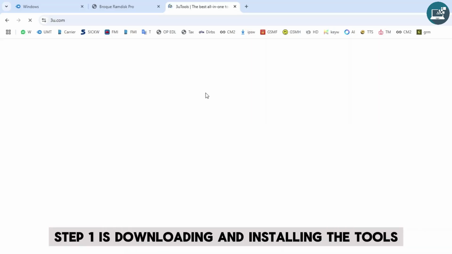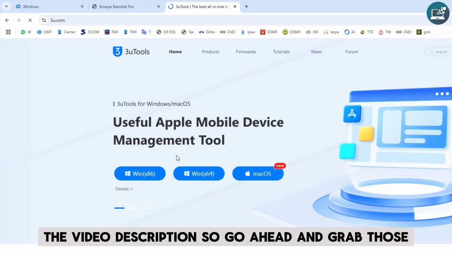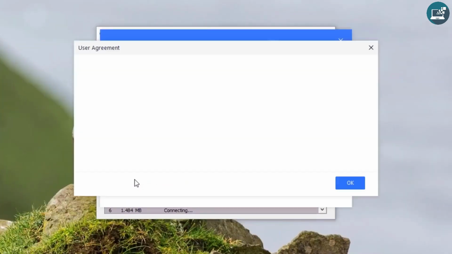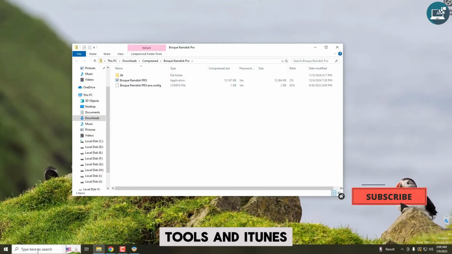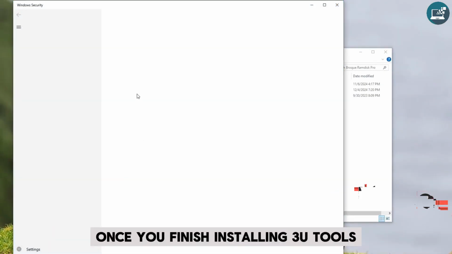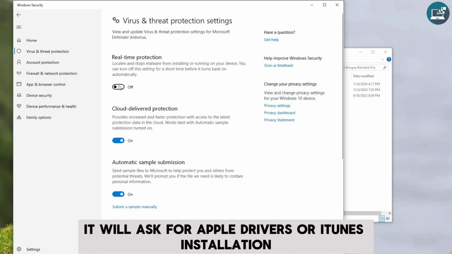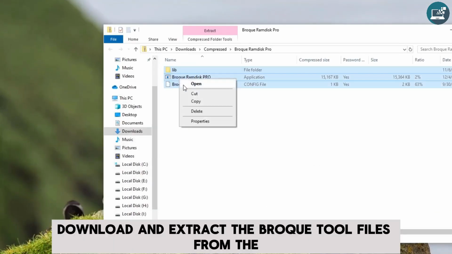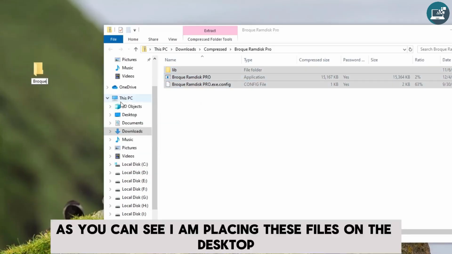All right. Step 1 is downloading and installing the tools. I've included the download links in the video description, so go ahead and grab those. You will also need to download and install 3U-Tools and iTunes. You can download 3U-Tools from its official website. Once you finish installing 3U-Tools, it will ask for Apple drivers or iTunes installation. It's better to install iTunes. Download and extract the Broke tool files from the zip directory. As you can see, I am placing these files on the desktop.